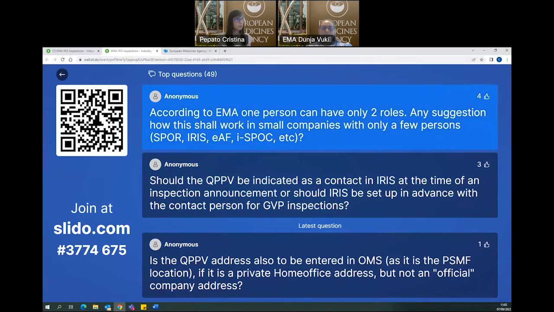According to EMA, one person can have only 2 roles. Any suggestion how this shall work in small companies with only a few persons for IRIS, CIF, ISPOC, etc.? So there are only 2 roles that you can request in IRIS to view the data, contributors and managers, but it doesn't limit you to any certain procedure. With these roles, you have access to IRIS and you can perform very different procedures. So it should work perfectly, where you just need a role, and with this role, you can then perform all the procedures that are available in IRIS.